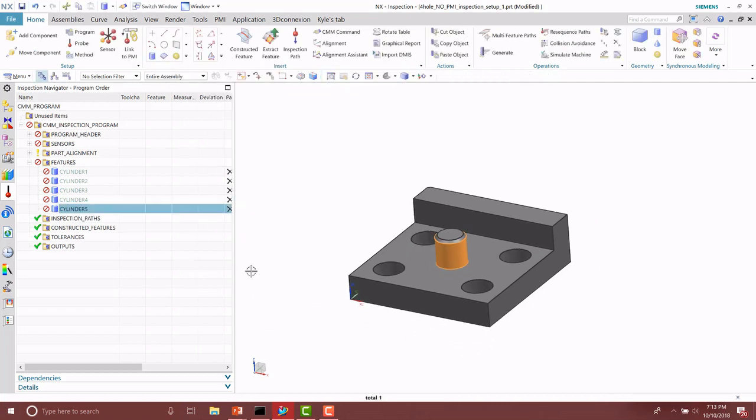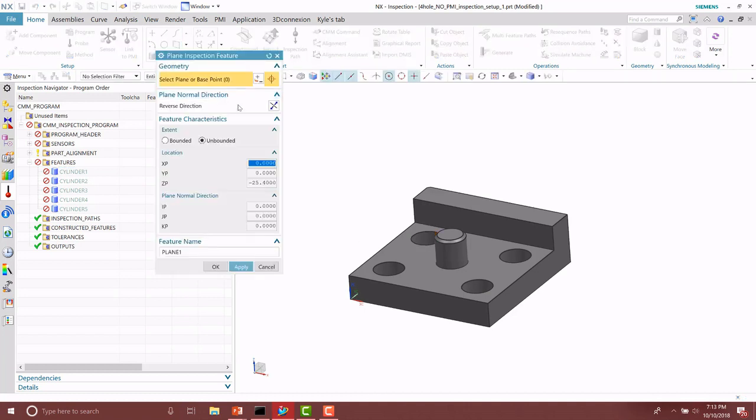Okay, so I have my features created. Notice that it counts the next one in sequence. So if I wanted to have a naming convention so I remember which one is which, you could specify it as hole 1, hole 2, hole 3, hole 4, and boss, for example. That way, when you create the inspection paths on each of these, you know which one is which, so you're not trying to guess at it. So we'll see that here in just a second as well. So I'm going to go ahead and specify a couple different planes.